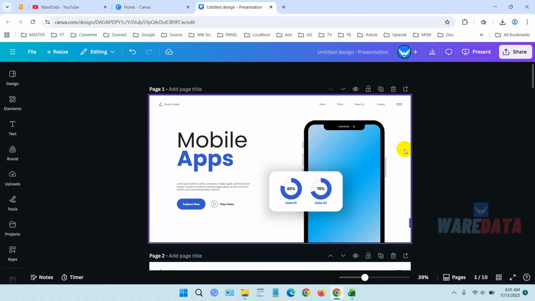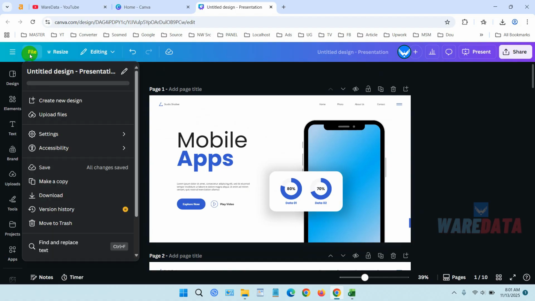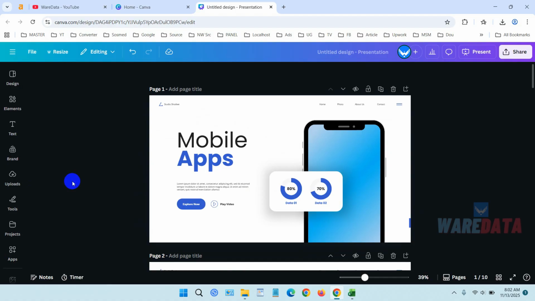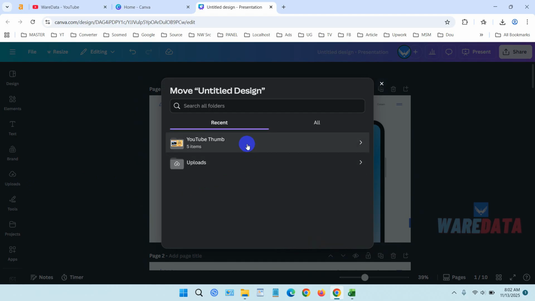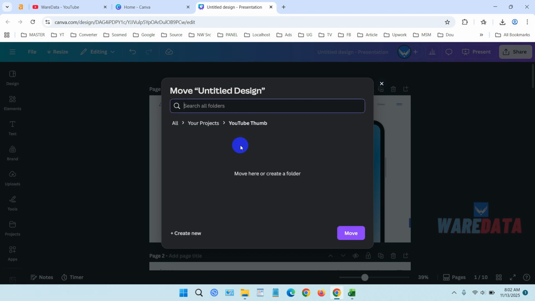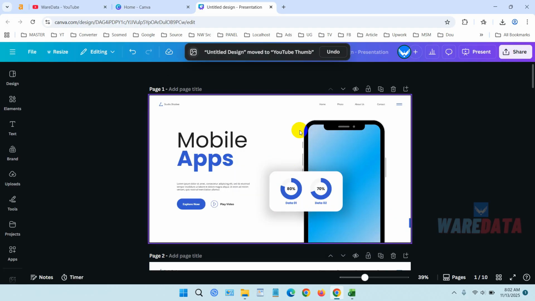To save your current project on Canva, it's very easy. You just need to select Files here, and you can select Move. After that, you can see here you can create a folder if you don't have one, or you can just select the folder that you already have. Just click Move after that. Then your project is saved into the folder that you already created.